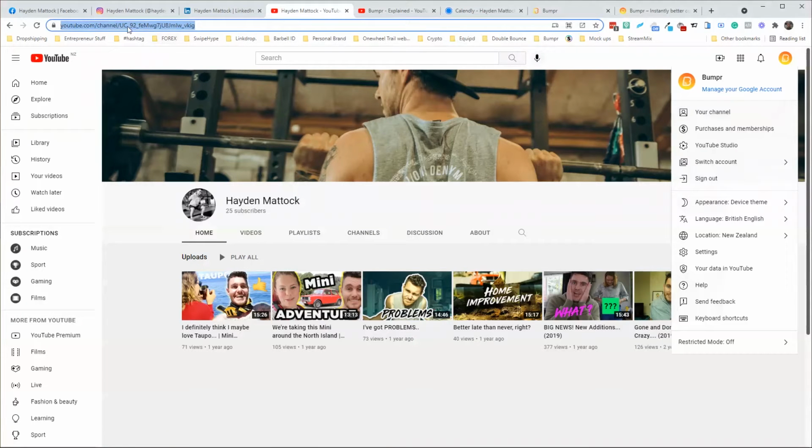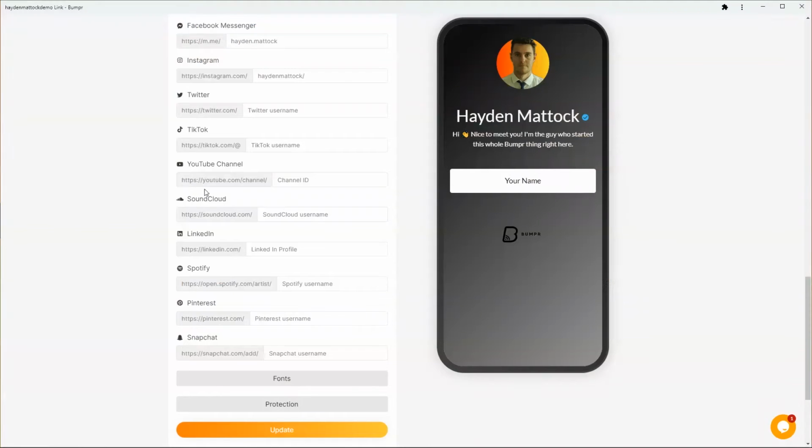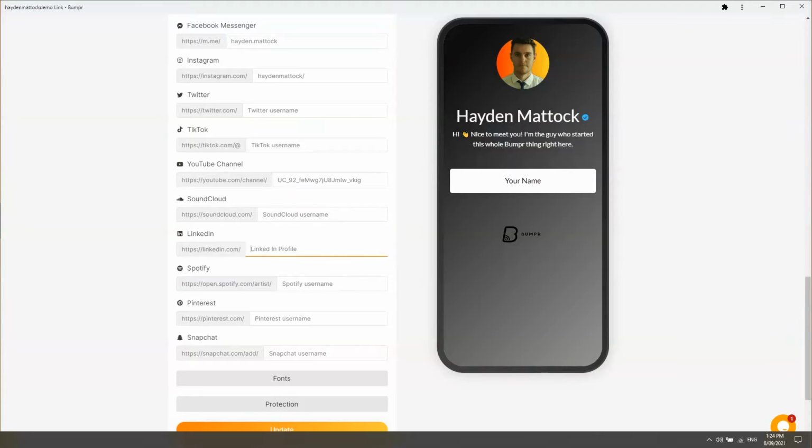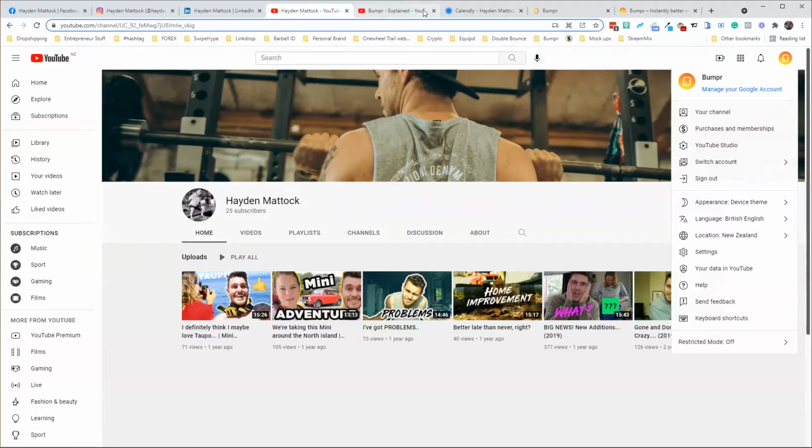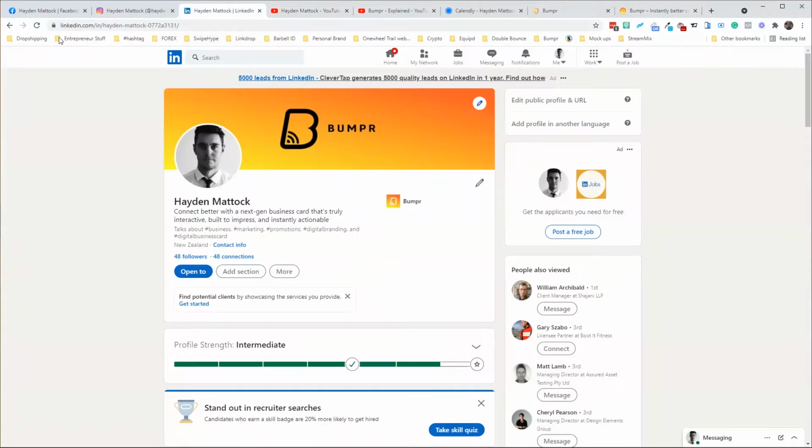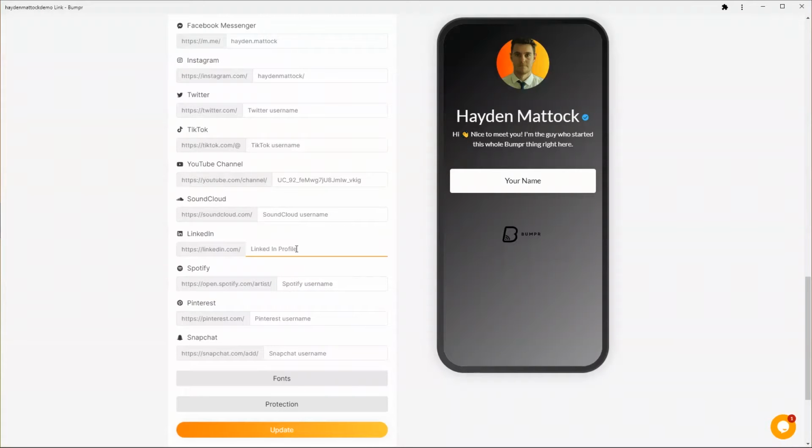So that's this portion here. So I copy that, and paste that. And I also want my LinkedIn, so everything to the side of linkedin.com/. So we go to LinkedIn, we go /in, and then that portion there, and we paste it in. Hit update, so all the details come into the preview.